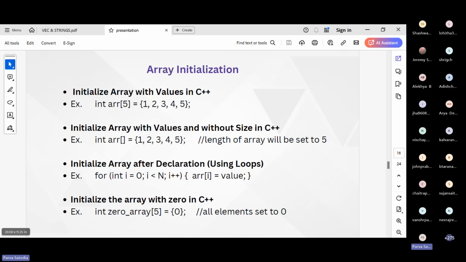Or if I want to initialize the array with 0 and I want all the elements to be set to 0, I can use this syntax: just one single 0 you need to mention here, then all the elements will be set to 0.